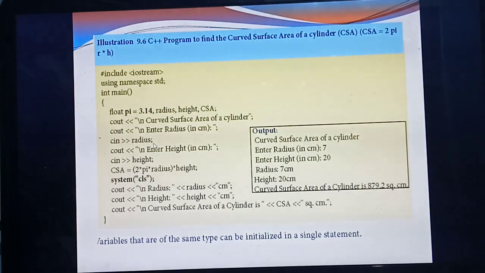Next, what's the next step? You should enter the height. So "enter height in centimeters". In which variable are you giving the height? Height. So cin into height. Pi you have already given the value. The user will enter the radius, and the height also you are given, the user will enter the height.